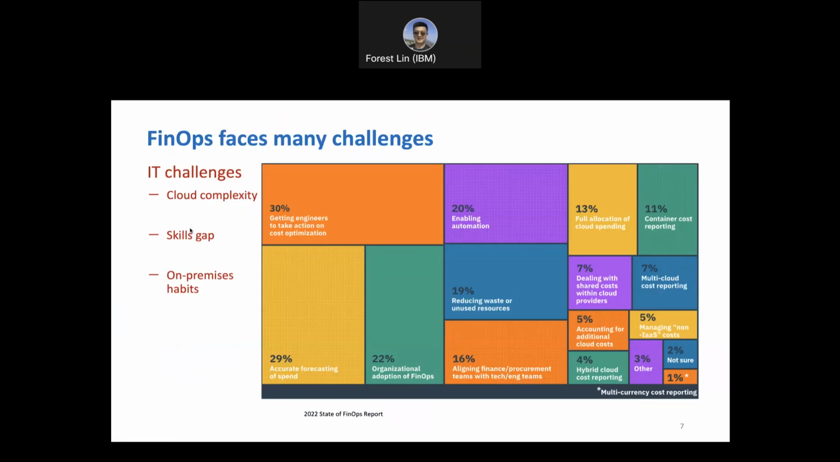And on the right side, this is a heat map showing what the major concerns are. As you can see, the top 5 or top 6 concerns are all related to cost and operation. The first one is getting engineers to take action on cost optimization. The second one is accurate forecasting of the spend. The third one is organizational adoption of FinOps.